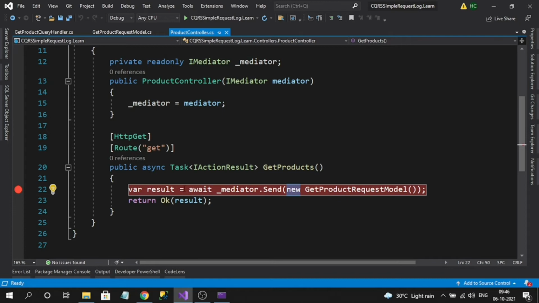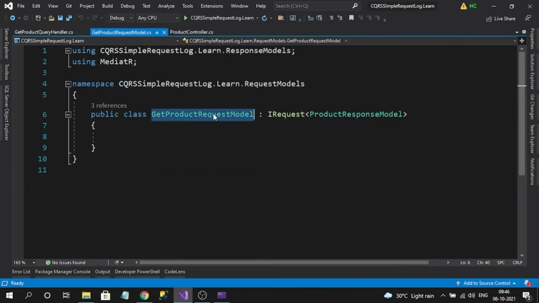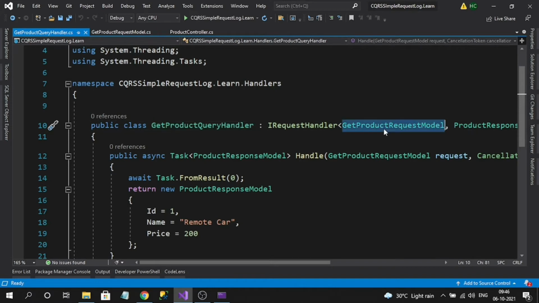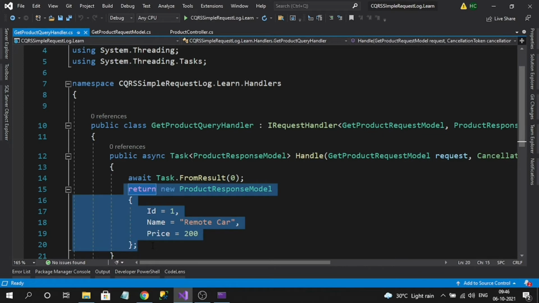Okay, so here is my sample mediator send method invoked. Here I'm creating the instance of my request object, this one, and this is the response type, and this request object implicitly invokes this handler. Okay, so this is all. Here I am returning some dummy product response model for my demo. For the complete implementation, you can check the link I will provide in the description, for the complete mediator where I have used database communication instead of dummy data. There you can understand.